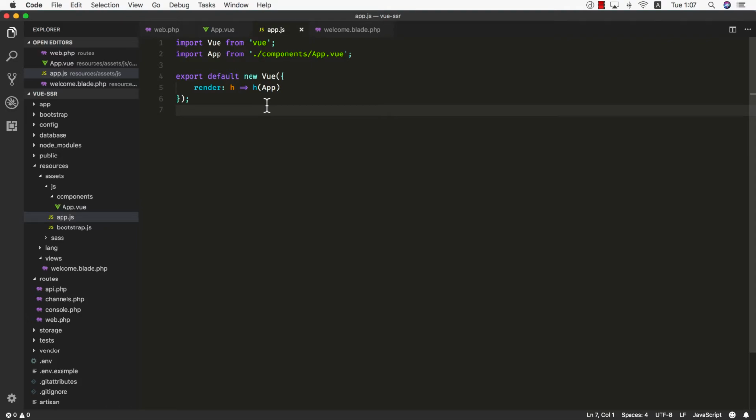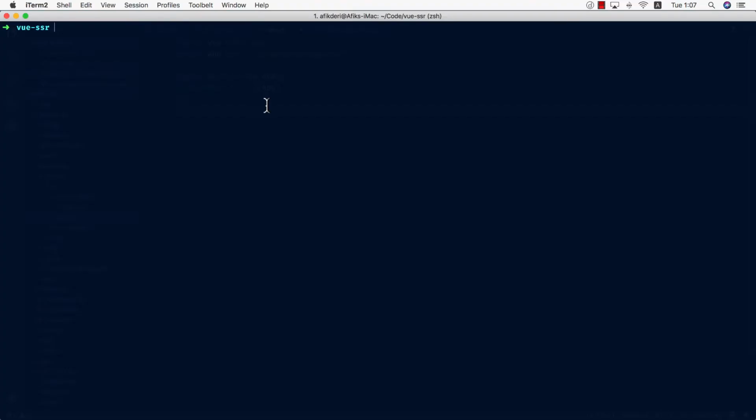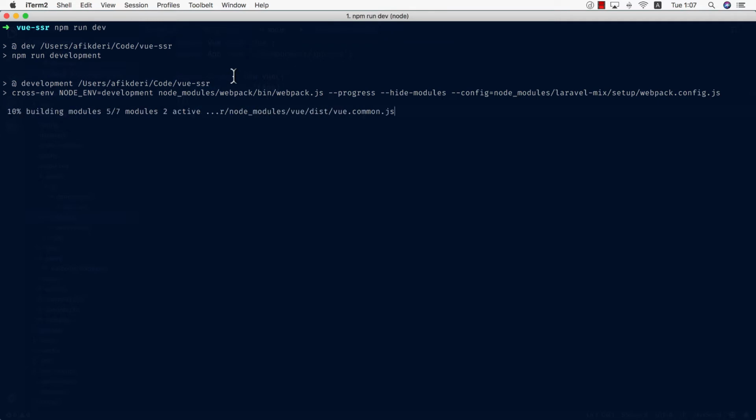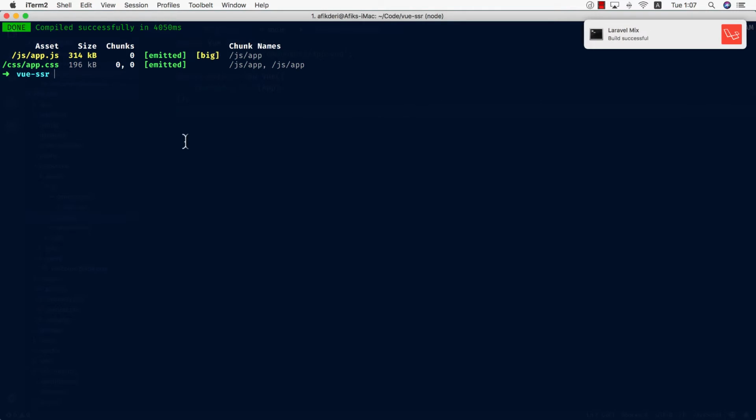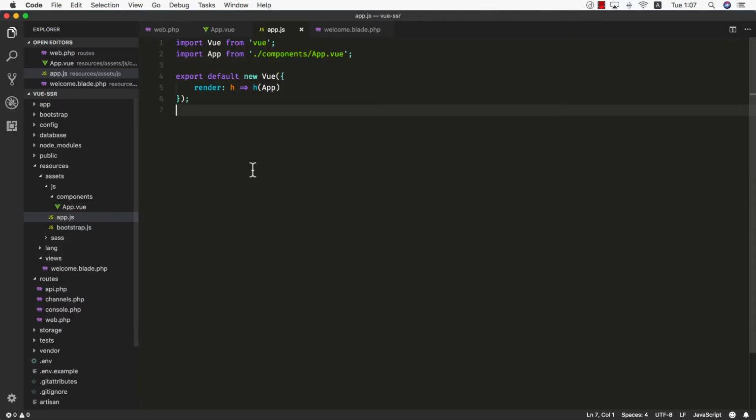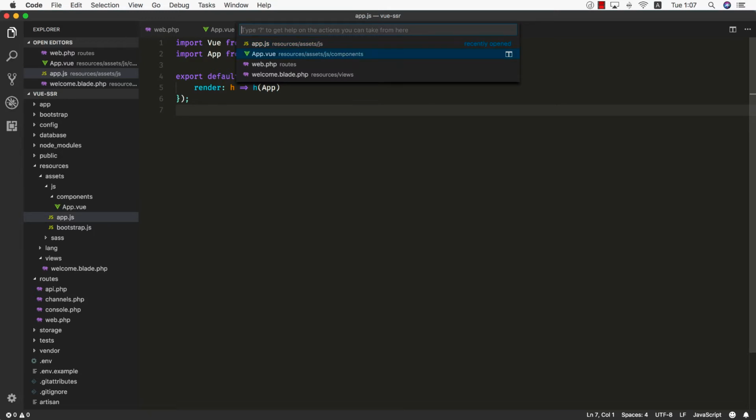Okay, now let's go back into our terminal and make sure we have no errors. So npm run dev. Let's see that everything compiles. Now, when Laravel Mix compiles our code, it will create two files, one called app.js and the other one is app.css. We want to use both of them inside our welcome view.